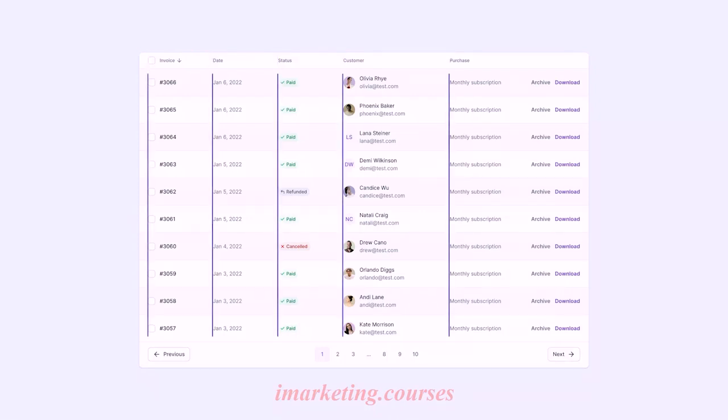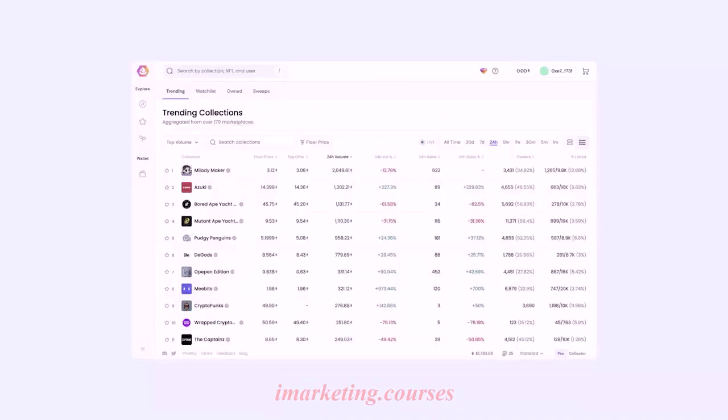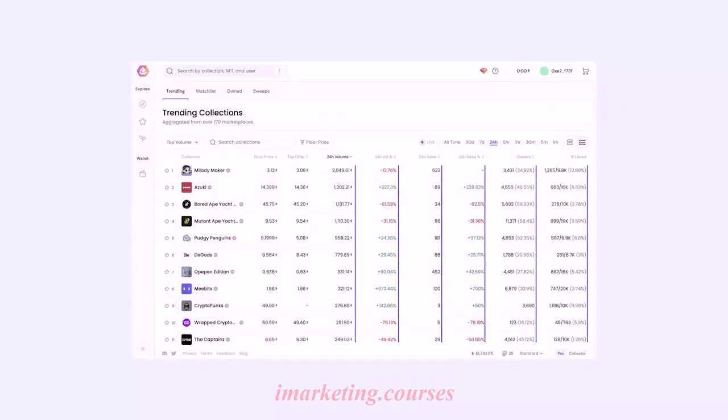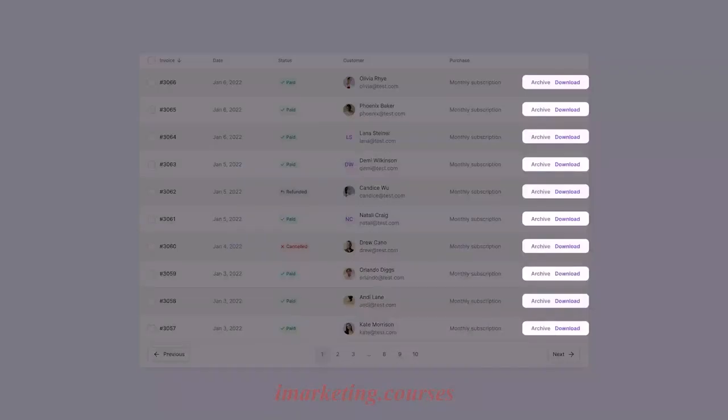Number 2. The text in the columns should be left aligned for easy reading and scanning. Left alignment creates a clear visual structure and improves readability. Number 3. Numbers and values should be right aligned to create a visual pattern that makes it easy for users to compare data. This is especially useful when working with large amounts of data, as it allows users to quickly identify trends and patterns.